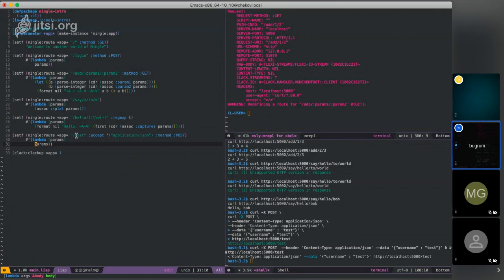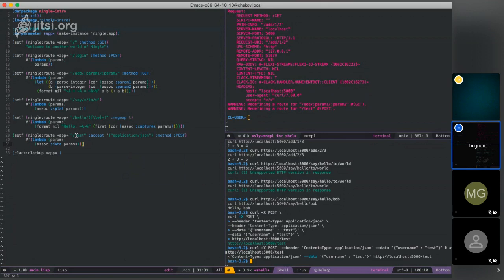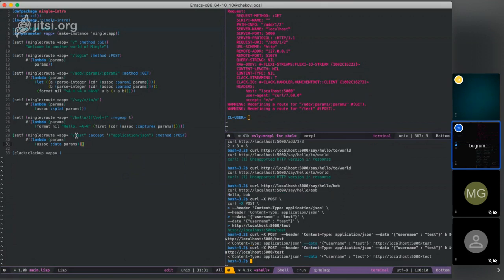So let's see here. Let me see if I need to do this. ASOC data params. Nope. It's still just ignoring that. Okay. I'm gonna try this again because it looks like Bash is just giving me trouble inside Emacs. I'm gonna try and switch over to use -f with the params.